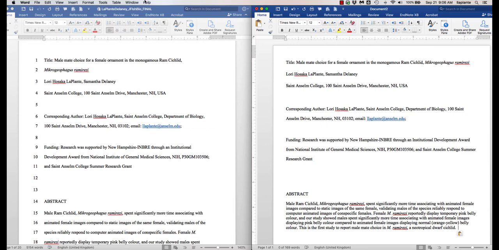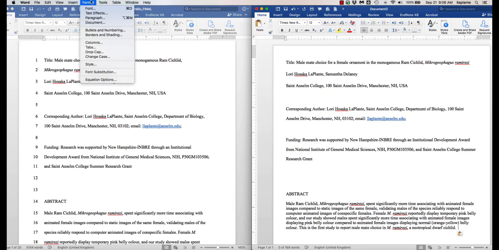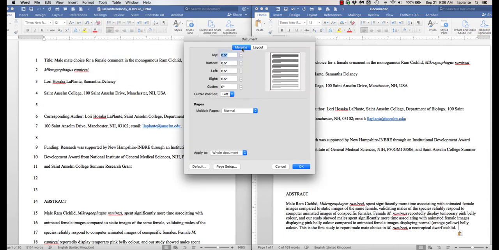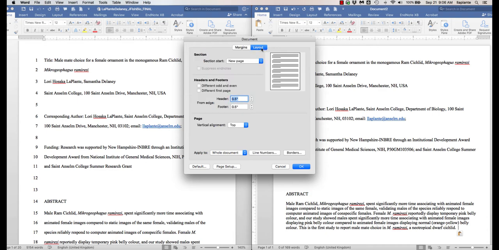So click on the document, go over to Format, select Document, and it'll bring up a window. And there are two tabs. There's a Layout tab and a Margins tab where you can affect the margins. But we want the Layout tab. And look through the different sections, and down here at the bottom is line numbers. So you want to click on that.